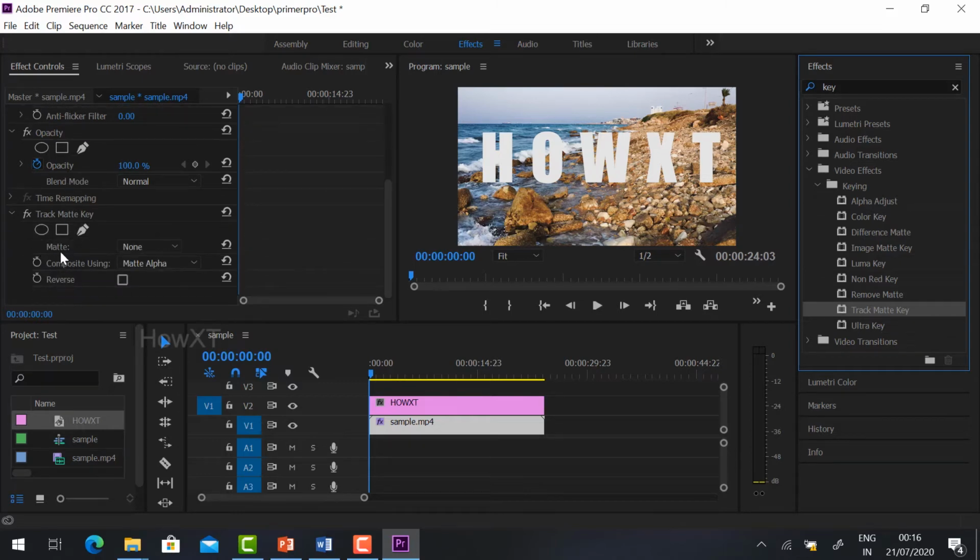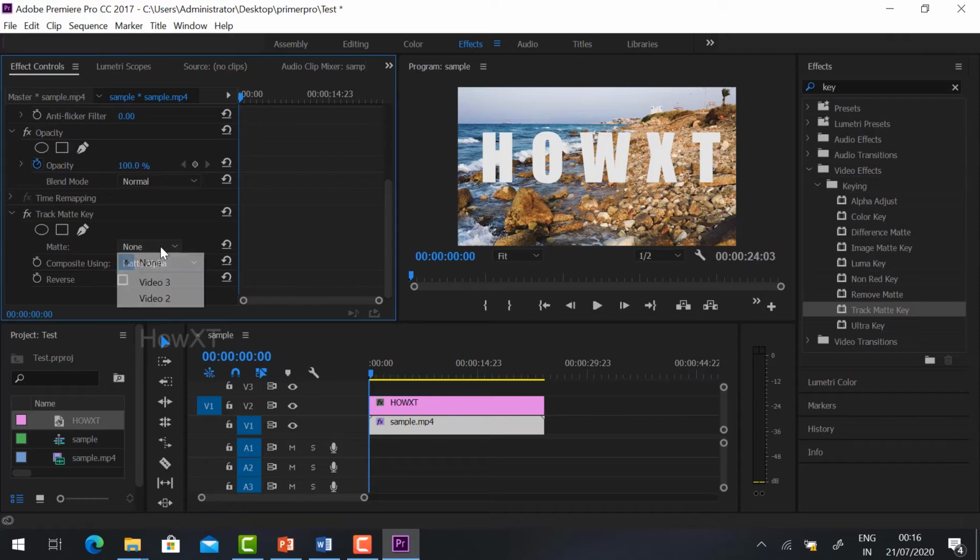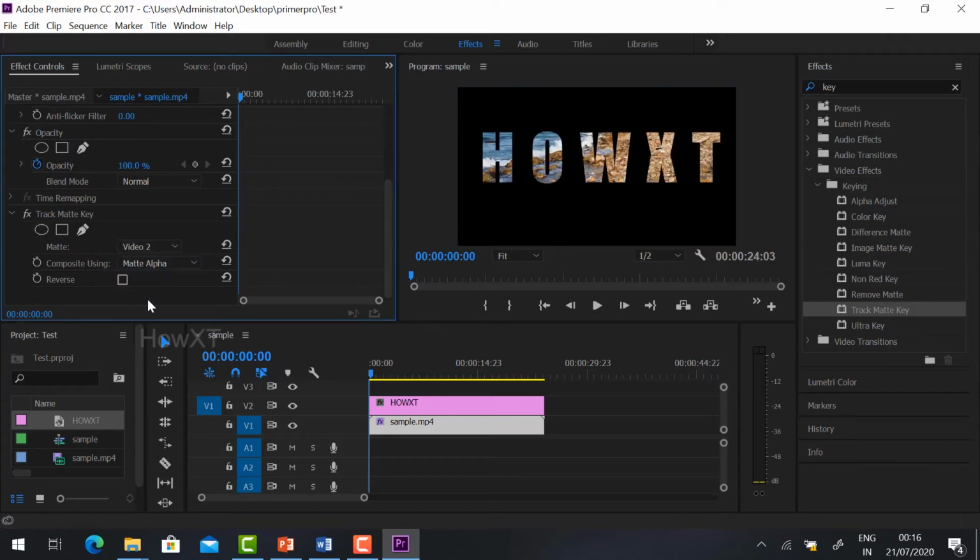Just select Matte, and in this Matte just select Video 2. Yes, your video will mask inside the text. Just play the video. Now you can see the output. So this is an easy way you can place your video inside the text.